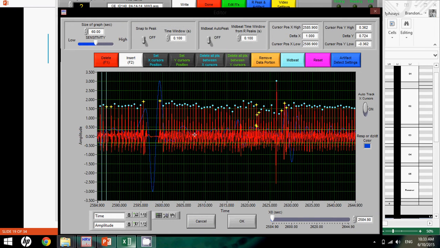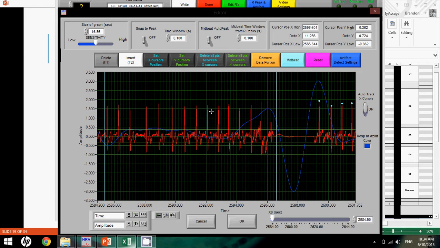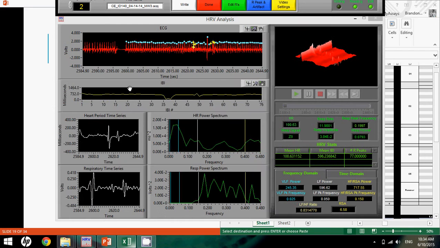We have a similar situation here. In this circumstance, we can zoom in on our data, and we'll go ahead and delete this data as well. We can do this either by using F1 to manually delete all of these, or you can come up here and use the delete all between X cursors. That deletes all the data that was marked between here, and click OK. You see that again the IBI flattens out, the RSA becomes closer to 7.